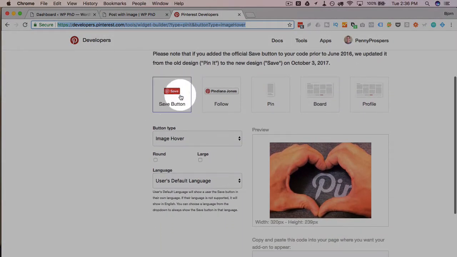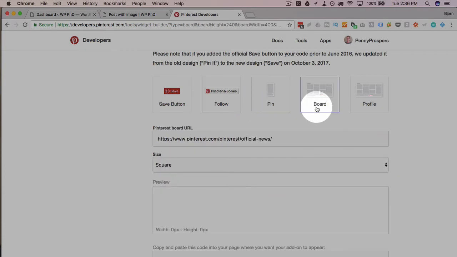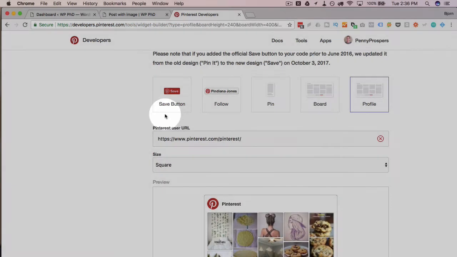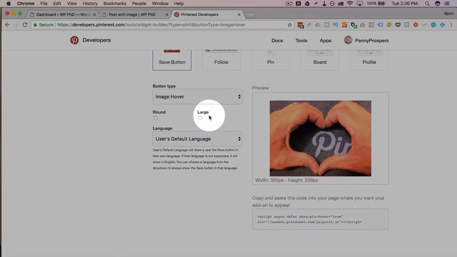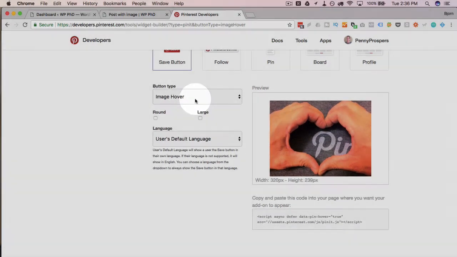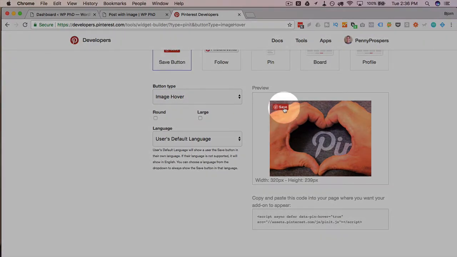There's a save button. There's a bunch of different options actually. There's a follow button. You can embed pins, you can embed boards, you can embed your profiles. But we're going to use the save button, which is the topic of this video. And what I usually use is image hover. And if we hover over the sample picture here, we see that little save button appear.